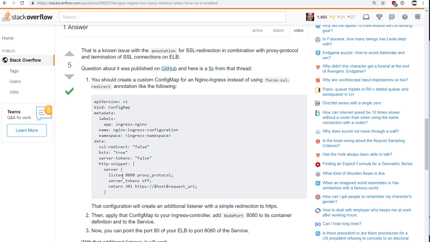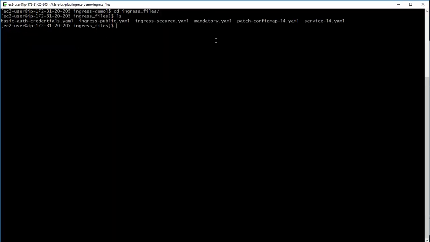And we listen to port 8080, and if we receive anything on port 8080, we return a 301, and that will achieve the redirecting that we want. So we're really just extending the Ingress controller. As I say, this might not be necessary to do in the future, but certainly at the time of recording, I found it necessary.